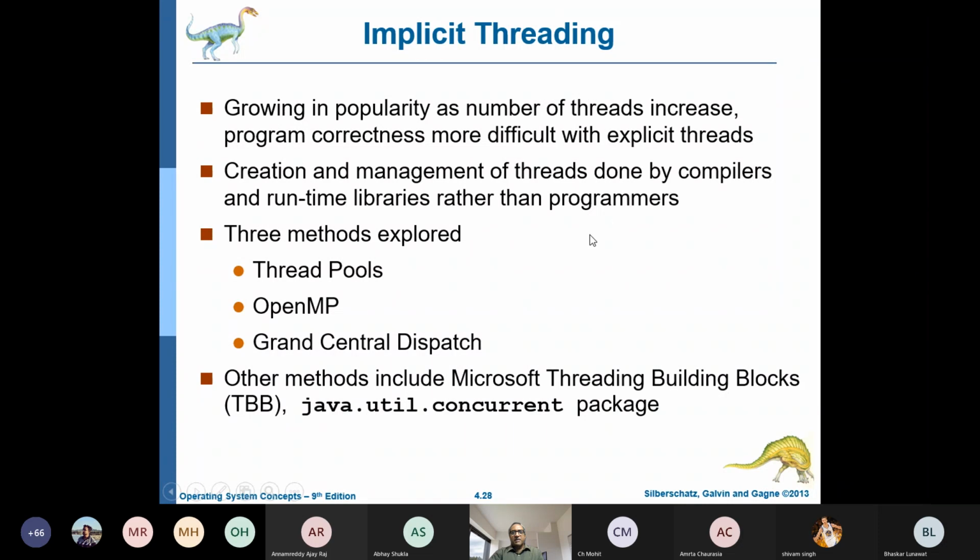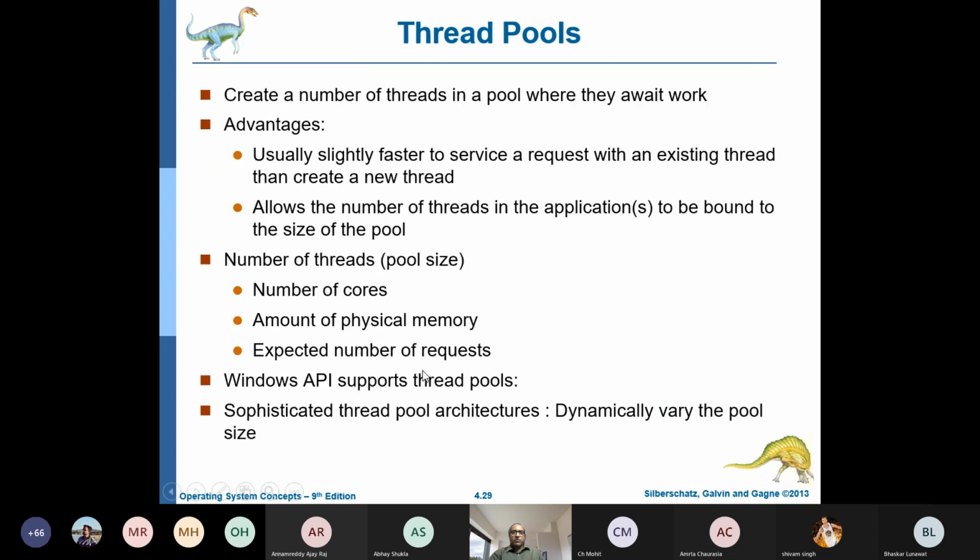So by using compilers and runtime libraries, you are able to create and manage the threads automatically, without the programmers really having to do anything here. This is what is called implicit threading, right? That means threading will be carried out automatically without the knowledge of a programmer. These are the different methods for implicit threading: thread pools, OpenMP, and Grand Central Dispatch, and there are other methods supported by Microsoft and others. We'll discuss these one after another. First, we'll introduce the thread pools.